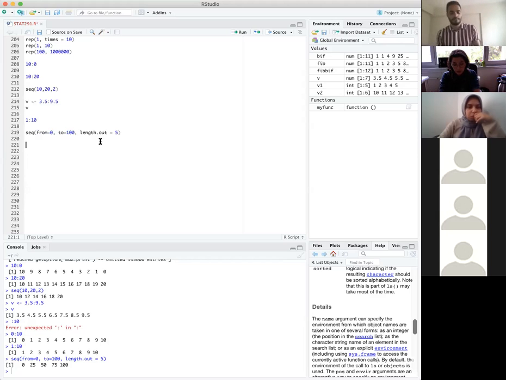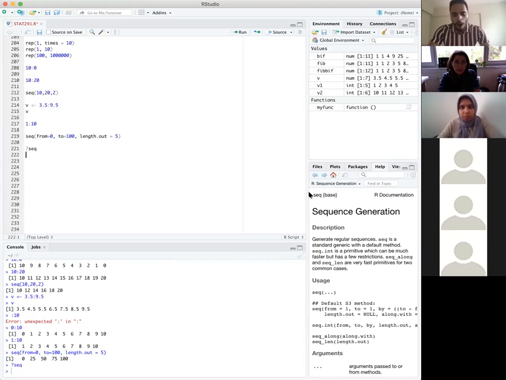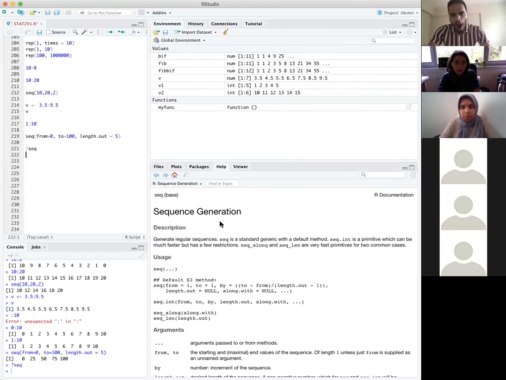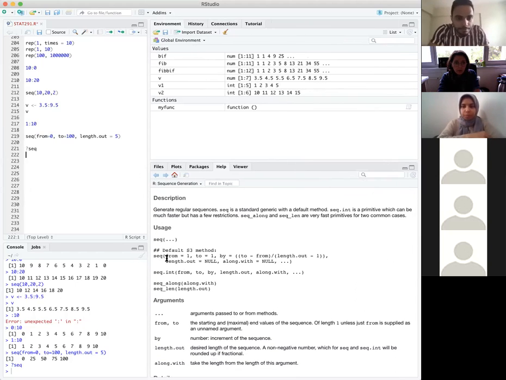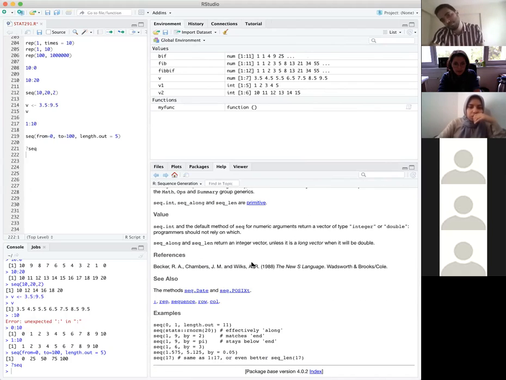And if you are more curious about what's happening in sequence, please write help, ask R, and see what options you have in here. Okay, and some examples at the end.